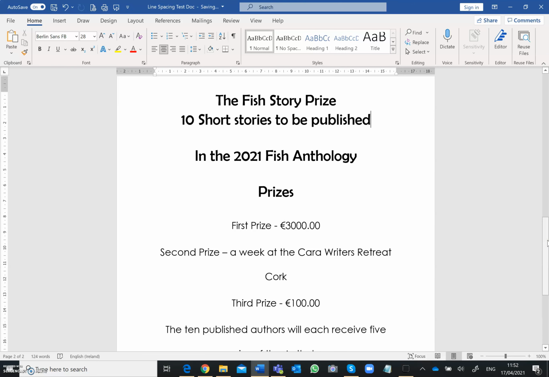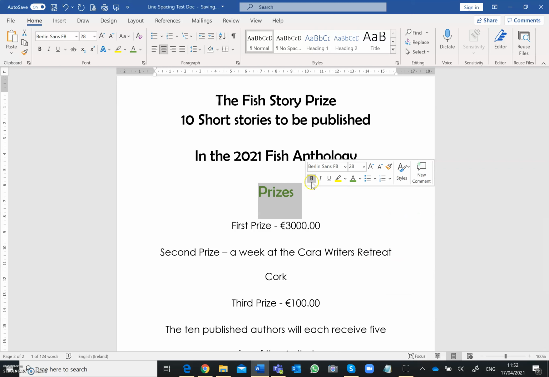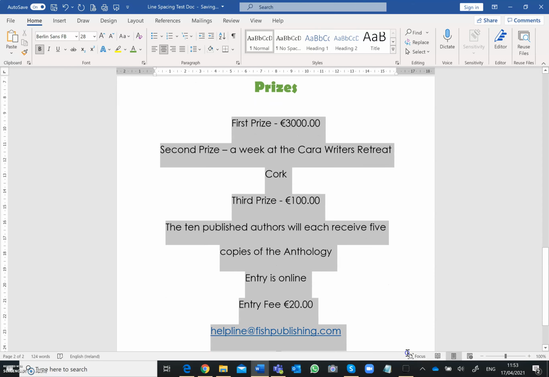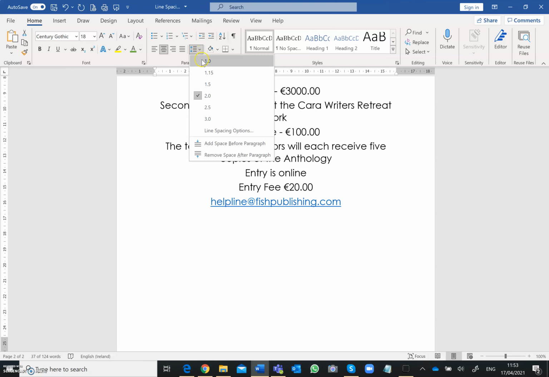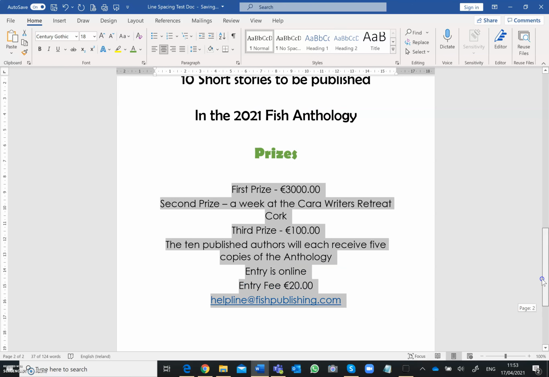Okay, the next step, we're going to change the color of the text in line 4 to green and bold. Okay. We're going to create a single line space after the word prizes. Back up to my paragraph group and my line and spacing button, and I'm going to move that then to 1 for a single line space.